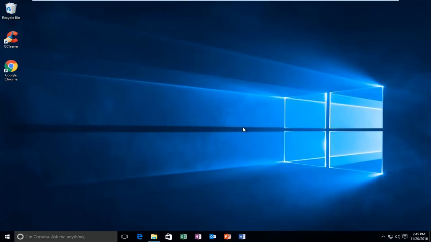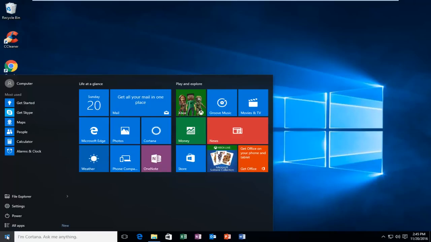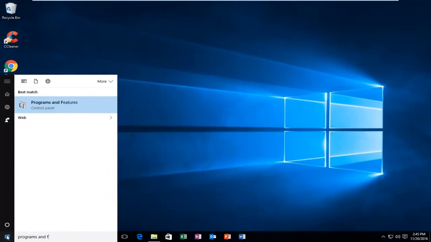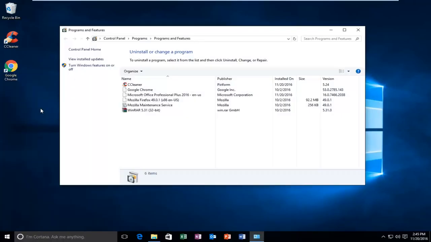The first one would be we have to start by heading over to the Start menu, and we're going to type in Programs and Features. It should be listed directly above the Control Panel, at least on Windows 10. On Windows 8 and earlier, it should not say Control Panel. You want to left click on this.